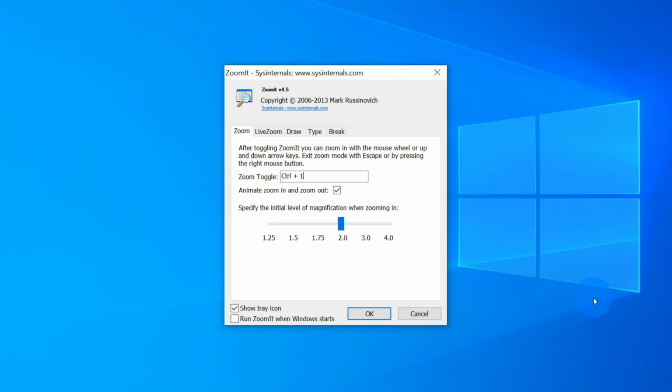Two additional options within the ZoomIt tool that I want to call out. There's a checkbox here to show a tray icon. I recommend turning this on as an easy way to get back to this options screen. If you're going to be doing lots of different annotations, you can even have the ZoomIt tool launch when Windows starts. If you're doing lots of annotations, I would recommend checking this on.